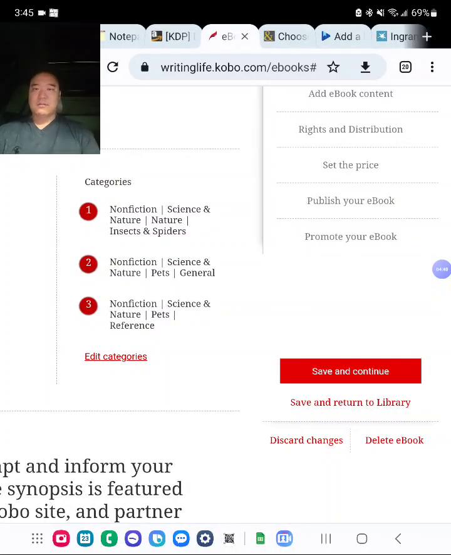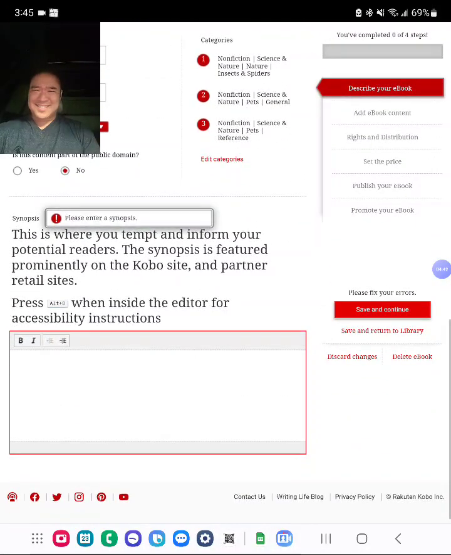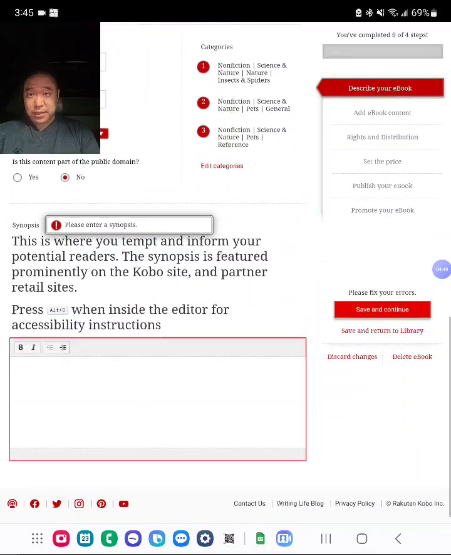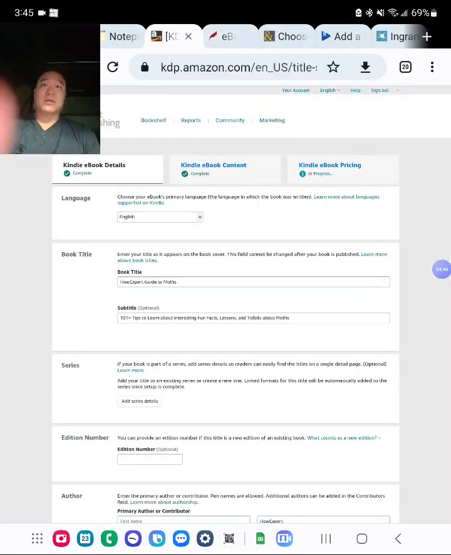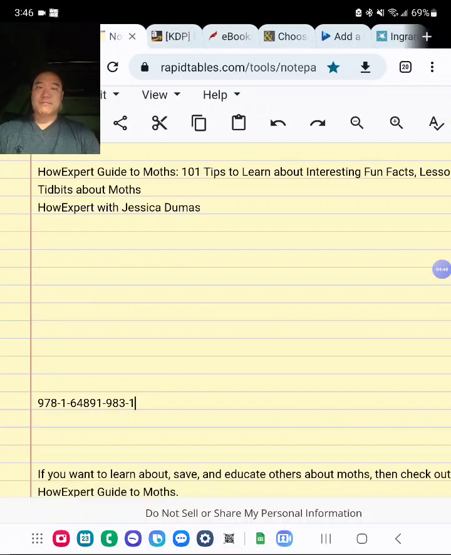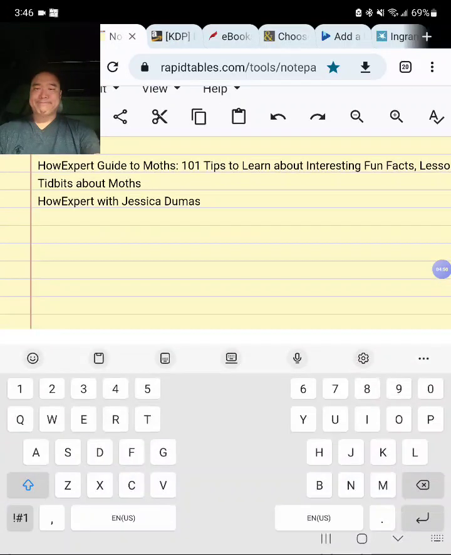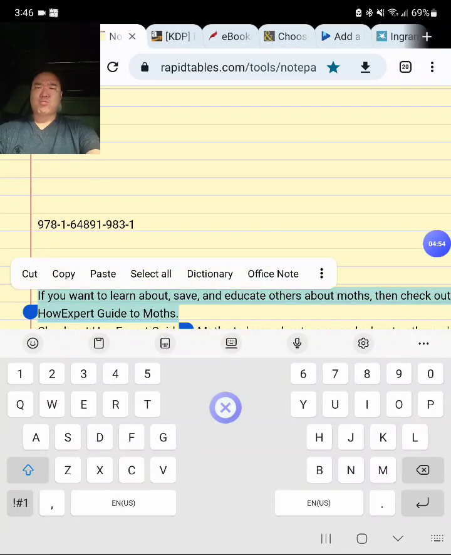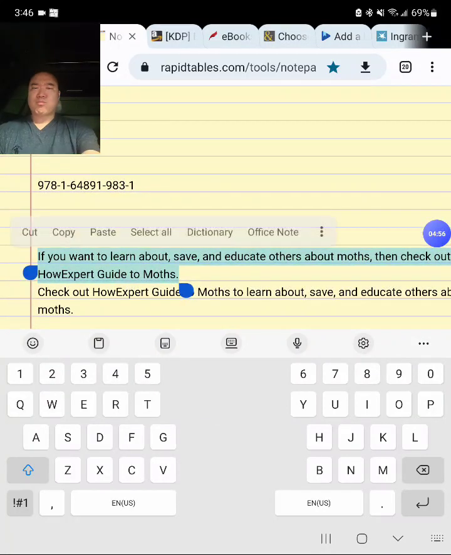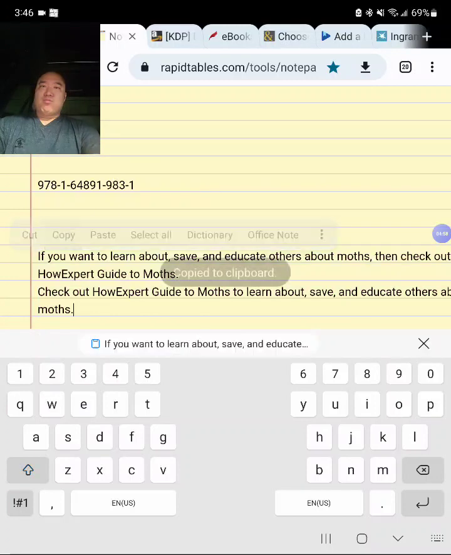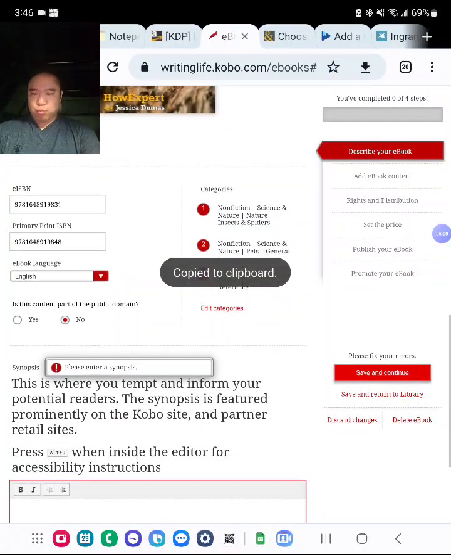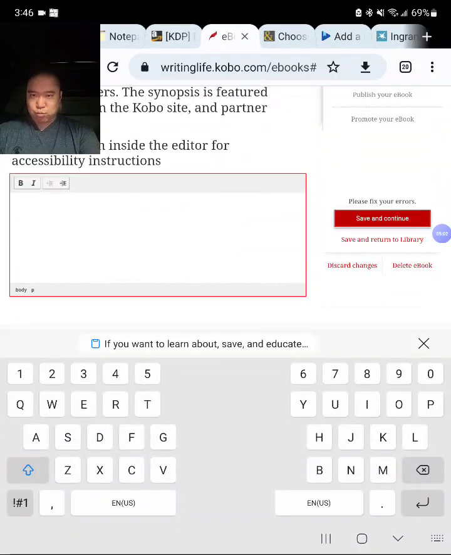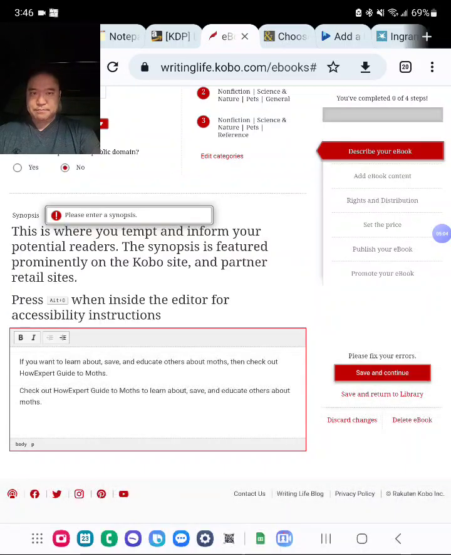Save and continue. Okay, I need the description right now. I don't have the full description yet, but for time purposes, one second. Got it. Save and continue.